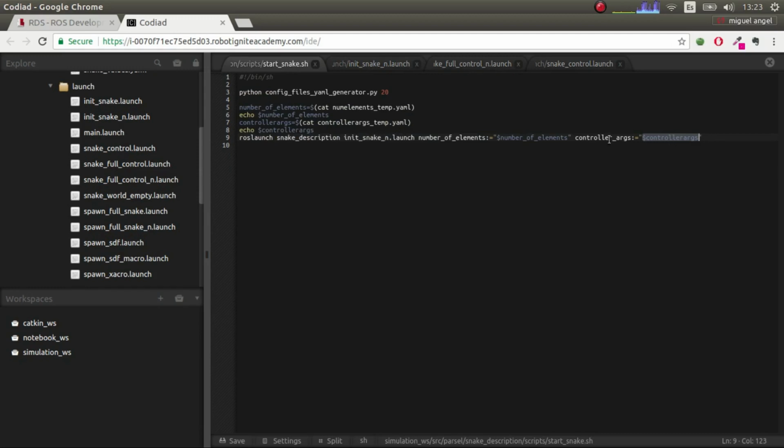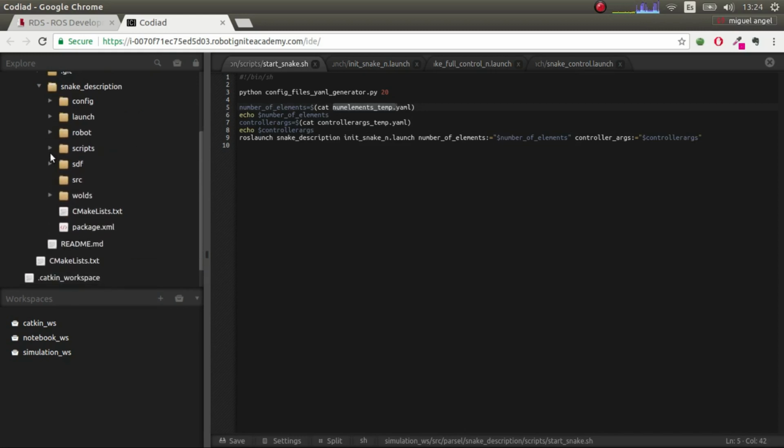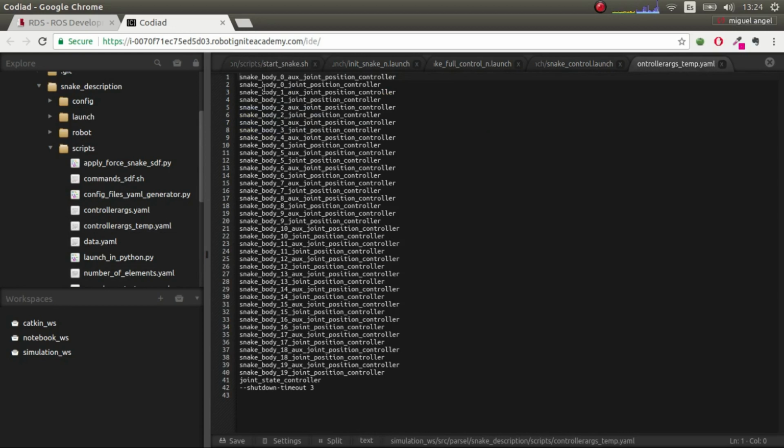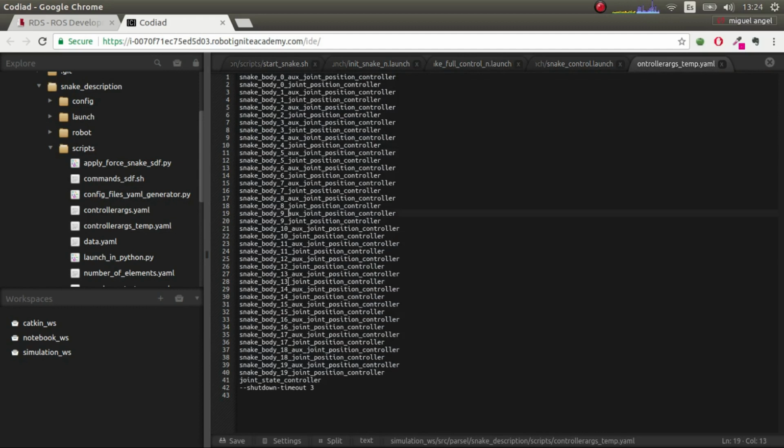And what's that value? Well, that value is the contents of this file, the same way as this one is the contents of this file. So let's have a look. So the contents of these files is, in this case, for the controller args temporal, it's this. So you see, it's a list of all the controllers that we have. In this case, we have 20, but we could have 3, we could have whatever.